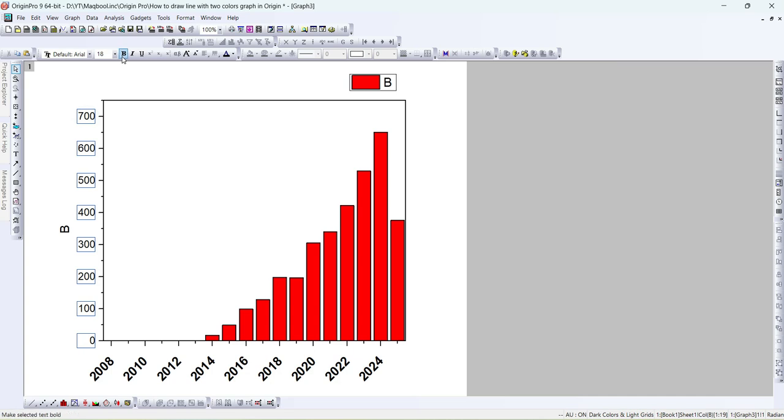Similarly for the y-axis, I increase it, but on the y-axis I have to write here. It shows number of publications, so I have to write number of publications. Good. And select it and make it bold. You can also do bold and other changes from the keyboard.